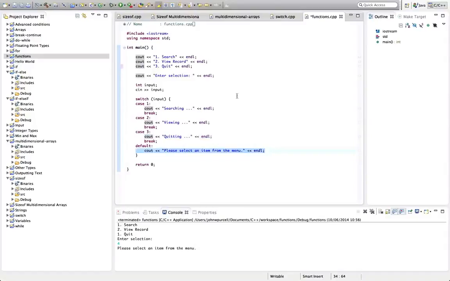So I'm going to add, I think, just one function to this program just for the moment. And there's quite a lot to say about functions, so I'm just going to start gently here.